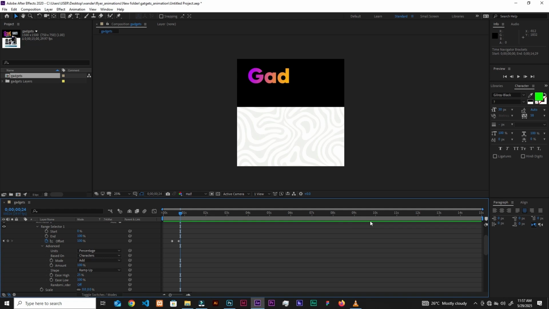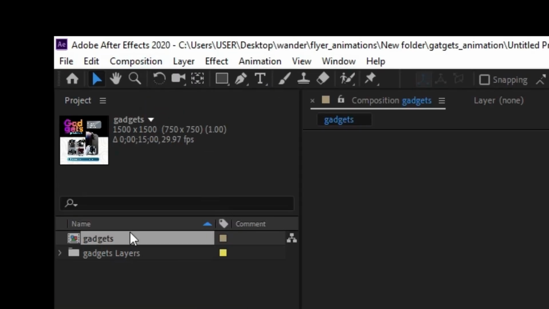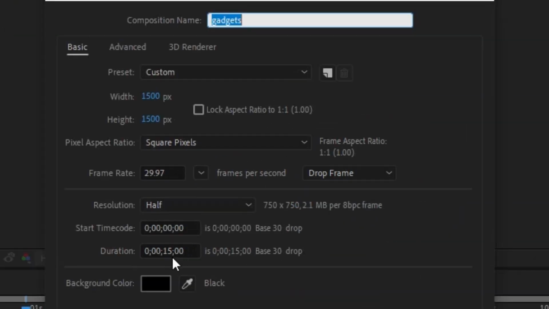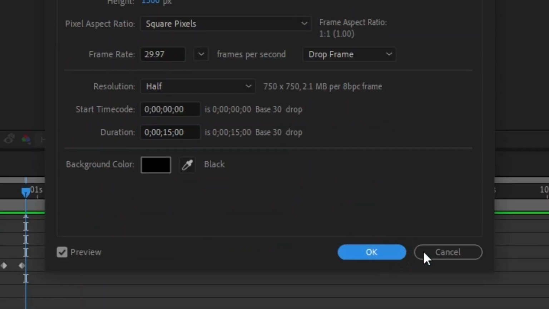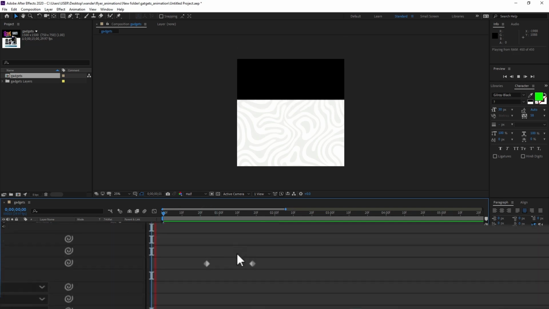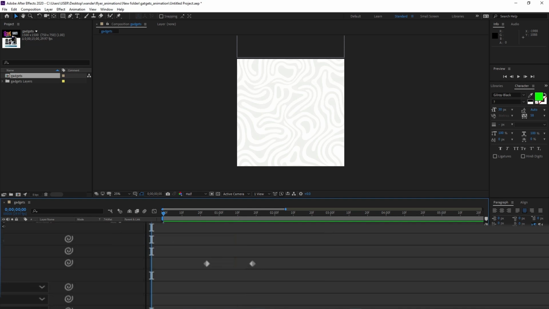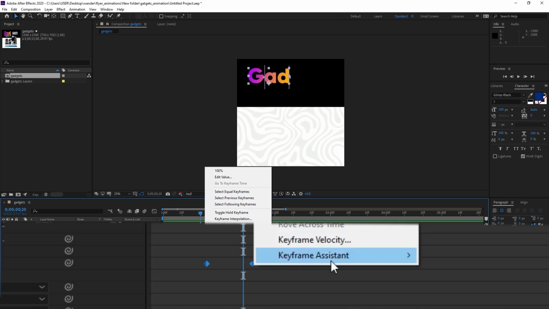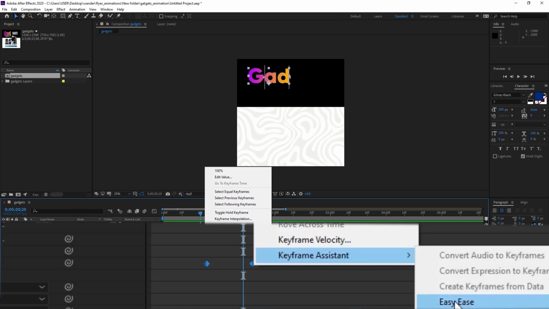If yours is not 15 seconds, you can stop where you are, go to composition and composition settings, and you can change it here. So if you want 15 seconds, it should be 0015. This is simple math. All right, let's drag this to zoom in so that we see the keyframes. The black guy pops in and then the text appears. So highlight these two keyframes. You can hit F9 for easy ease, or right click and then keyframe assistant, easy ease.